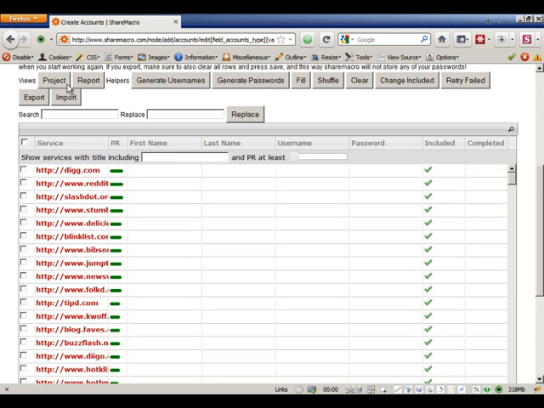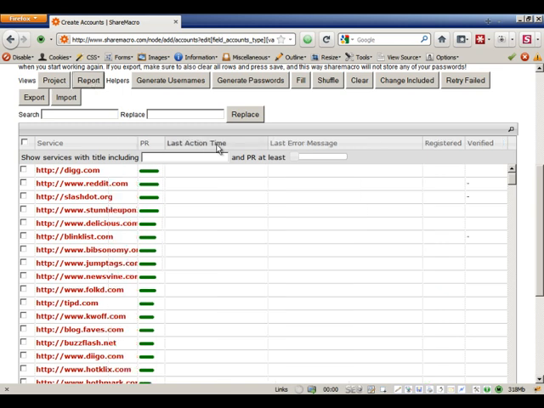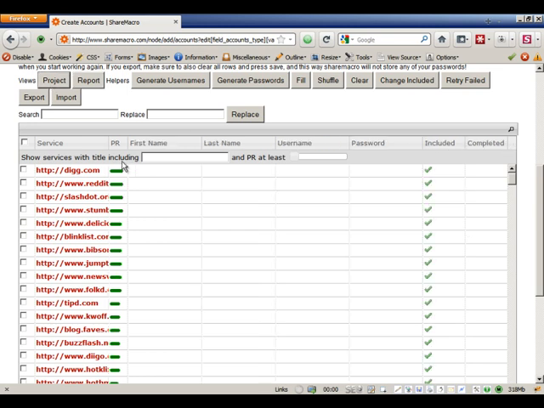In this table, we have two views. Project, that lists the sites, first, last names, usernames and passwords, and a report view that shows the last error messages and signals whether a task, be it registration or verification, was successful. This table gives you flexibility since you can have either the same username for all accounts, different usernames, and you can also use existing accounts by entering them manually.